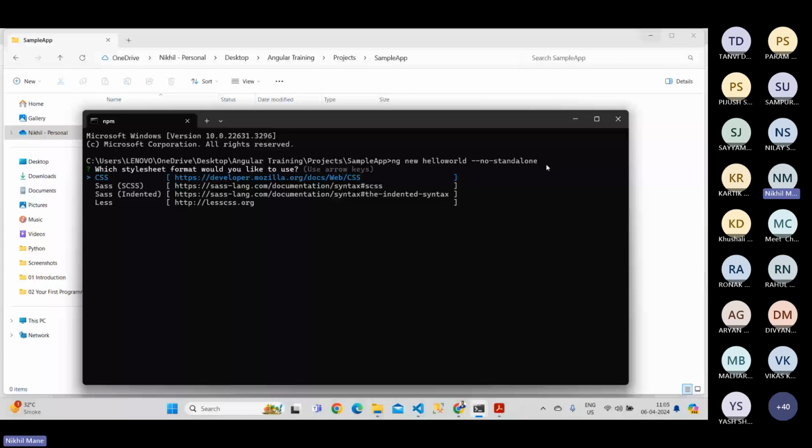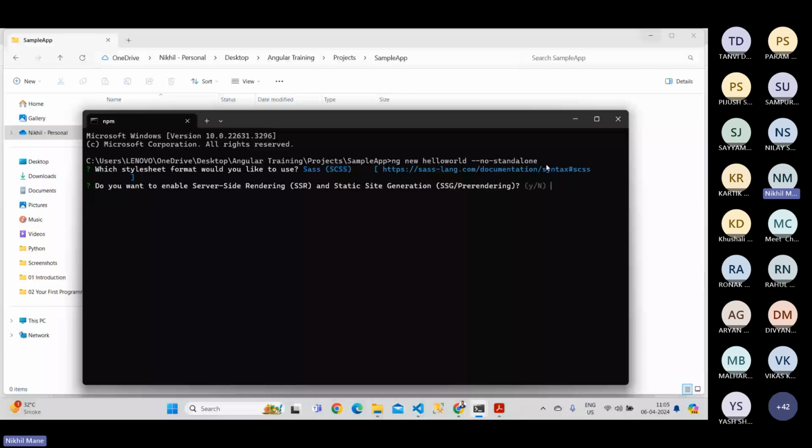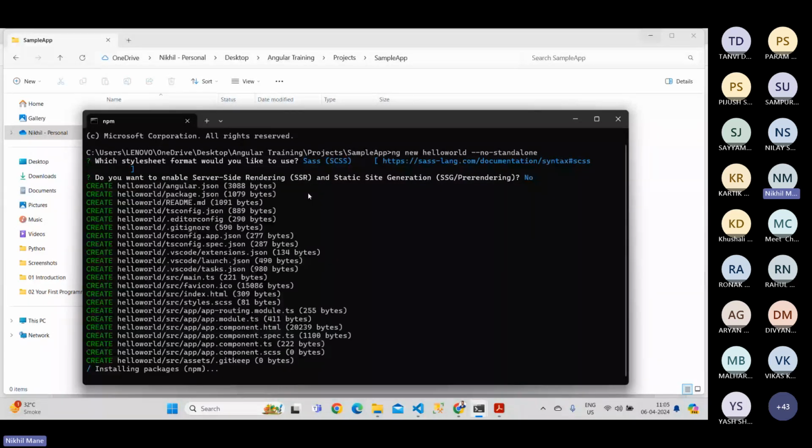Once you press enter, it will ask what type of style sheet you would like to use. We will be using SCSS, so press the down arrow, go to SCSS, and press enter. As I told you, Angular is also used for server side rendering, but currently we won't be implementing that feature, so enter n and press enter. It will install all the default packages that are required for creating the Angular application.